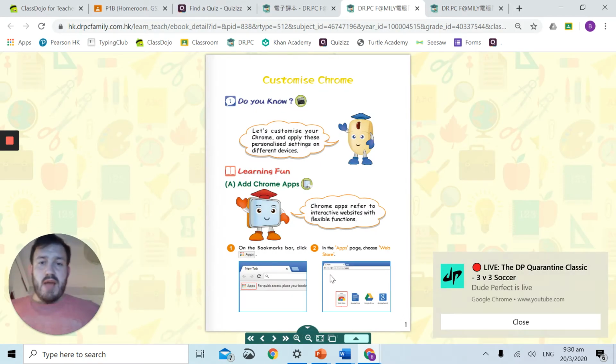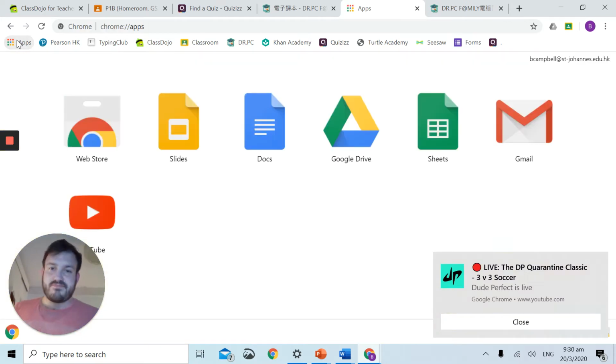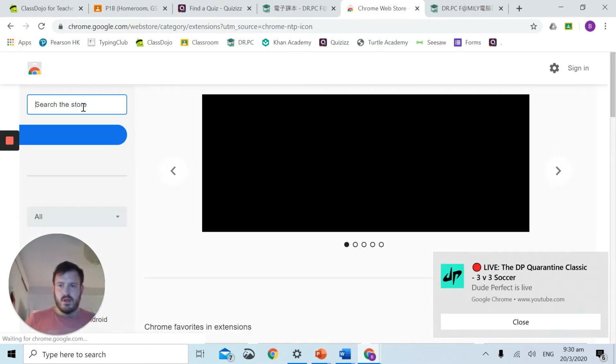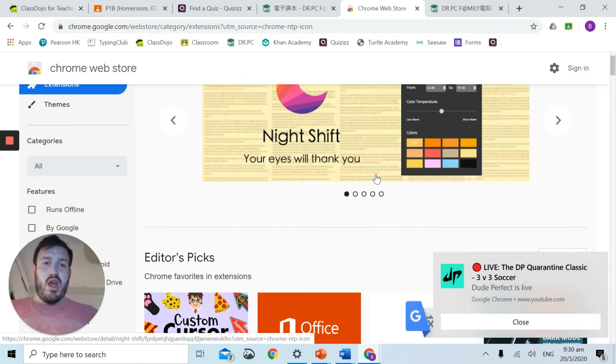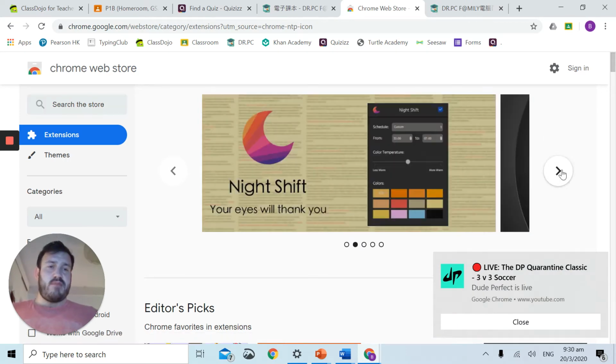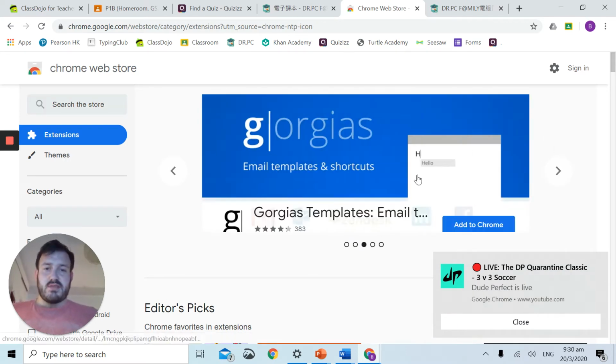So apps, add Chrome apps. Chrome apps refer to the interactive websites with flexible functions. When we go to the left-hand corner, you'll see that it says apps. When we look at apps, we can see the different apps I have on here. I've got Docs, Drive, Gmail, YouTube. I can go to Web Store, and all these different things I can add to my Chrome. These are different programs, and these are some suggested.